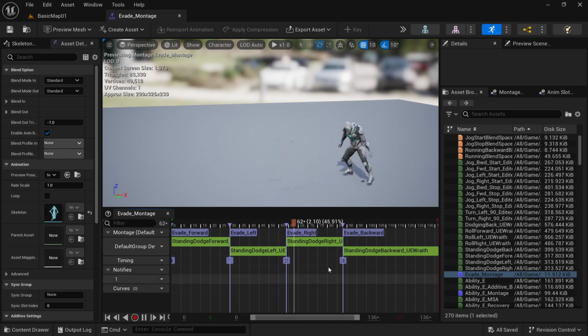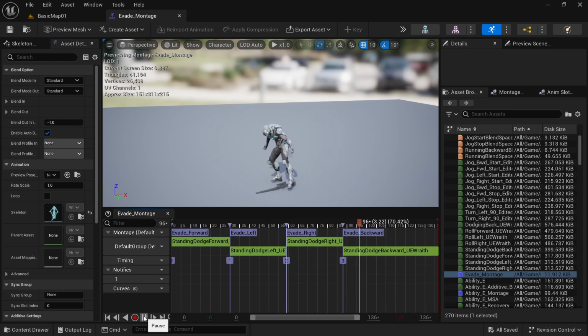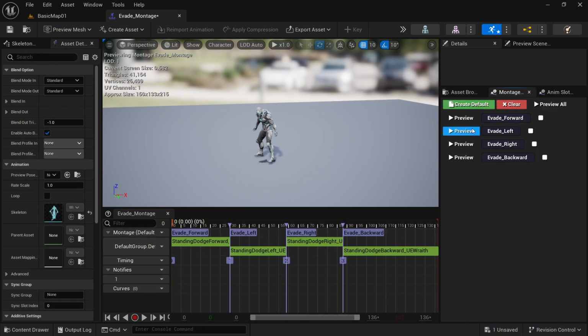If you just created the montage asset, you'll notice that playing the first animation will automatically play all the animations in sequence. We don't want this. To fix it, open the montage window on the right and click Clear to ensure the animations don't play sequentially.